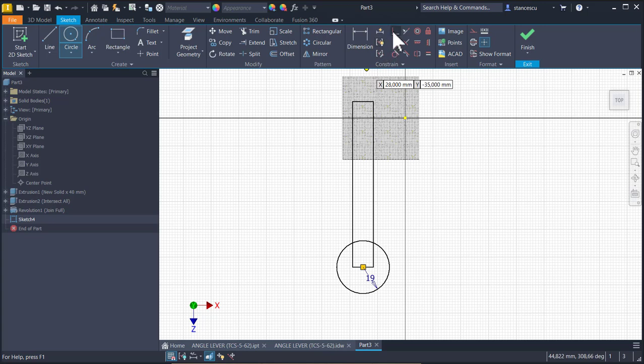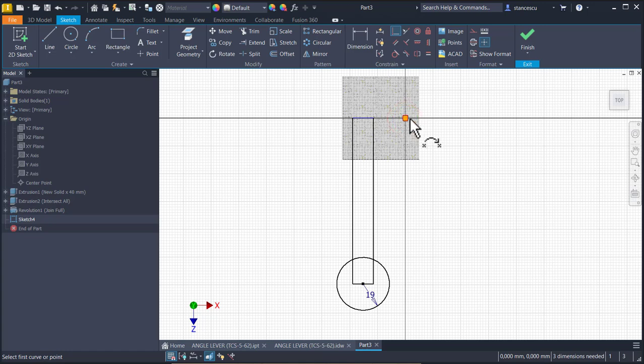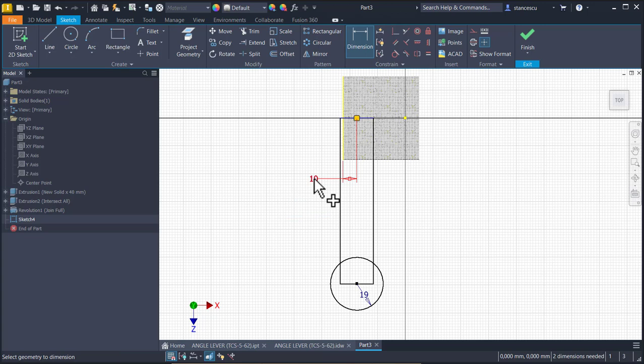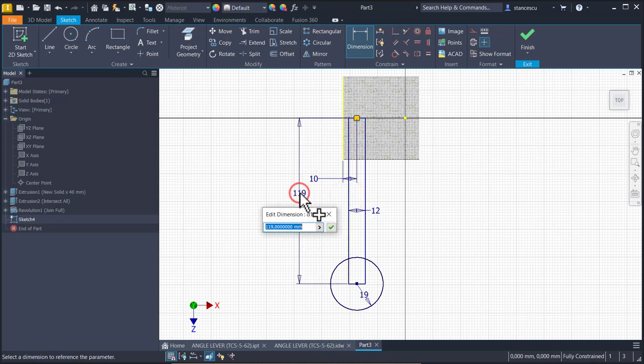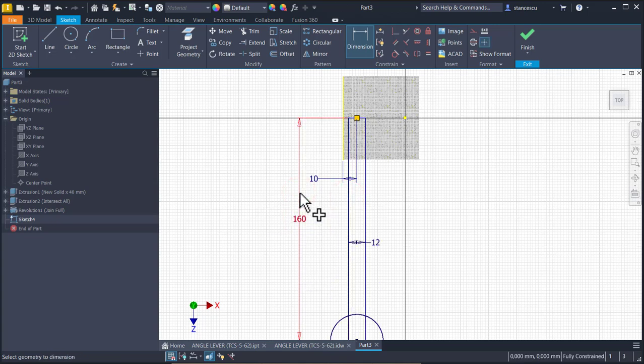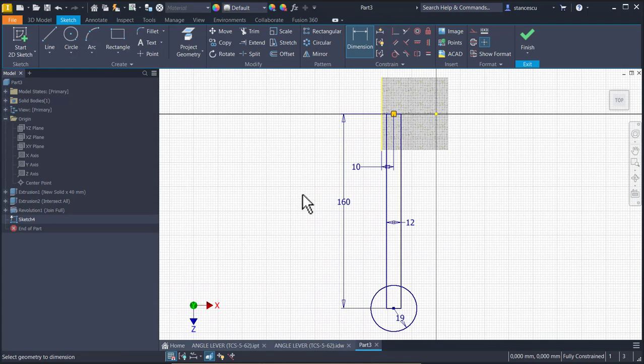We place this line coincidence with this point and the distance of 10 here. 12 is this. And 160 here. Good. Finish sketch.